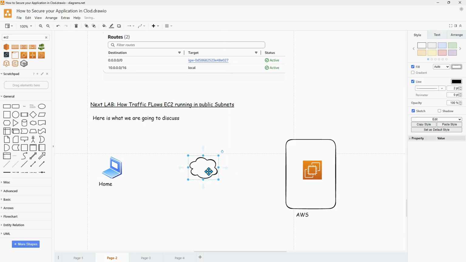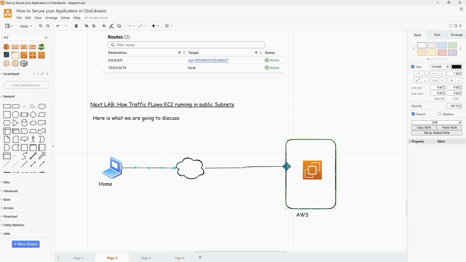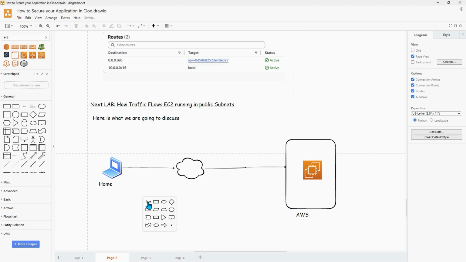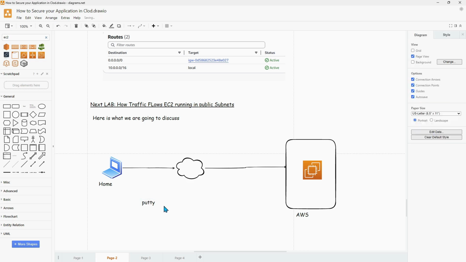Is the internet the only way to connect to AWS? There are a few other ways, and we will explore them in much more detail when we discuss VPC, Direct Connect, and the networking section. But as of now, from my laptop I am connecting to the internet, and from the internet I am connecting to the EC2 instance. I may be using some client software like PuTTY to connect over SSH.